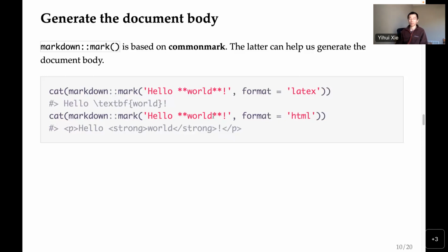Similarly, we can convert the text to HTML. For HTML, the bold text is represented by the HTML tag strong. And this text is also treated as a paragraph, which is what the p tag stands for. p stands for paragraph. So we convert the text to a paragraph, which contains the bold text here.